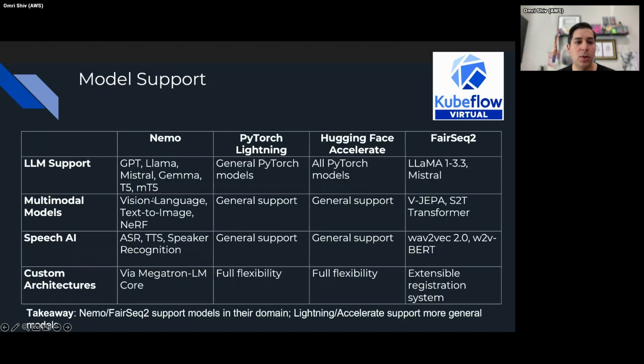From a model support perspective, as we've said, NeMo is more focused on the generative AI domain. So we see generative AI models there, FairSeq 2 being sequence models. So we see support for those sequence models there. And then PyTorch Lightning and Accelerate support all of the models that you can possibly use there.